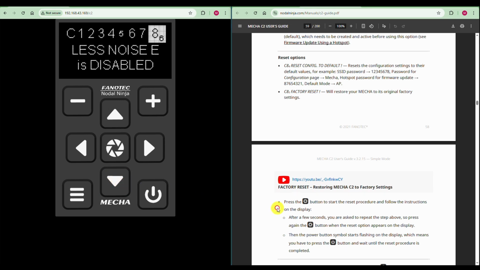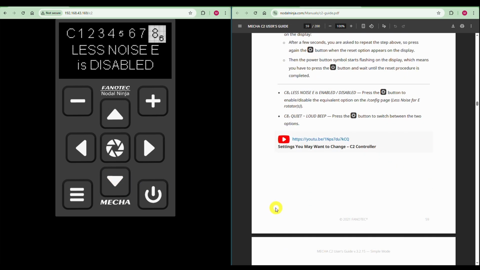C86, Less Noise E is disabled. If enabled, MECHA uses this option to reduce the noise produced by the E-rotators. C87, Quiet Loud Beep, allows you to switch between quiet and loud beeps.